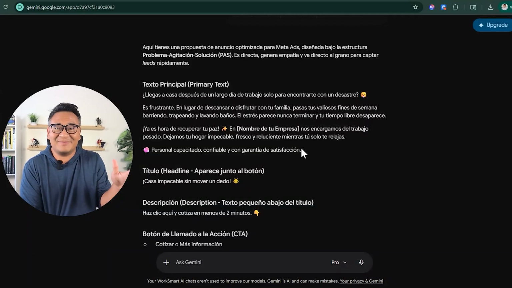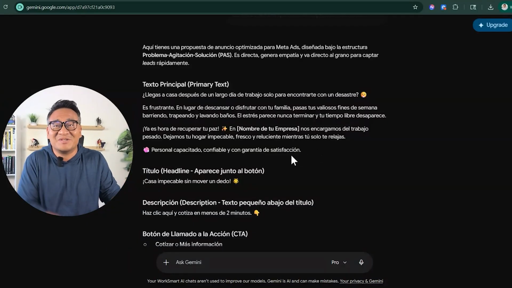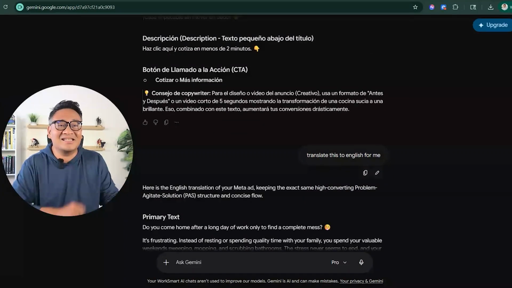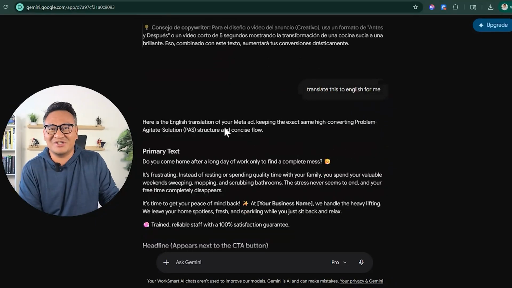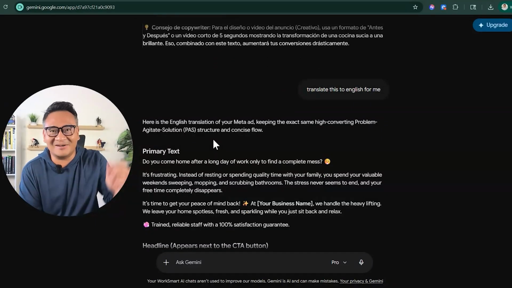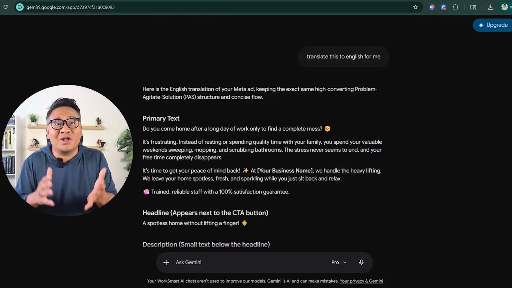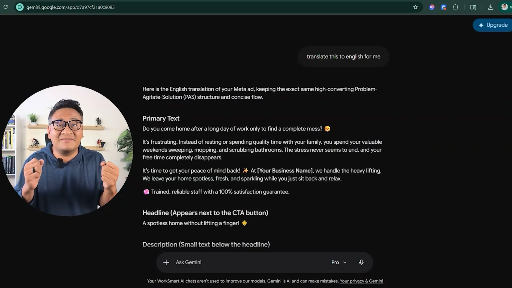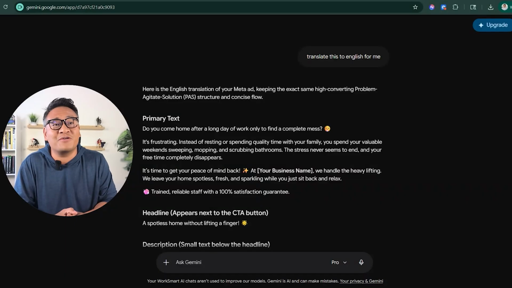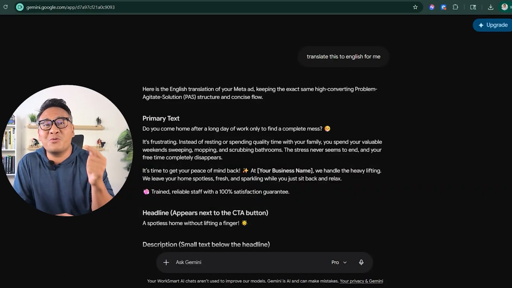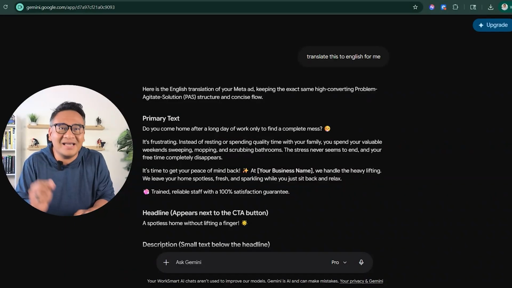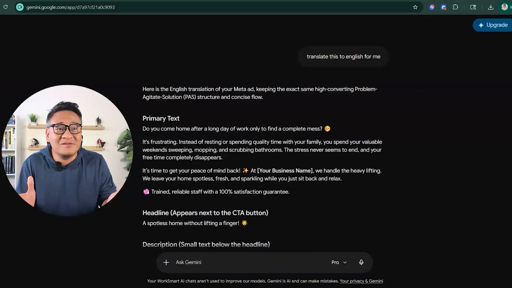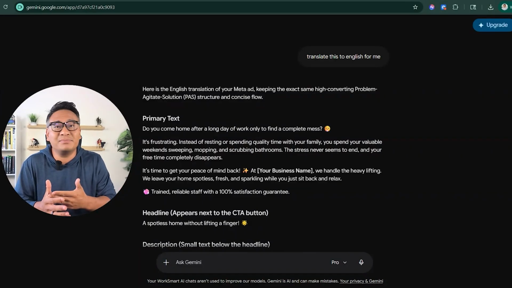Now, I don't speak any Spanish, so I don't know what this means. So just to make sure, I had it translated into English, just to make sure it looks correct. And check this out. The ad says, you come home after a long day of work only to find a complete mess. It's frustrating. Instead of resting or spending quality time with your family, you spend your valuable weekends sweeping, mopping, and scrubbing bathrooms. The stress never seems to end, and your free time completely disappears.